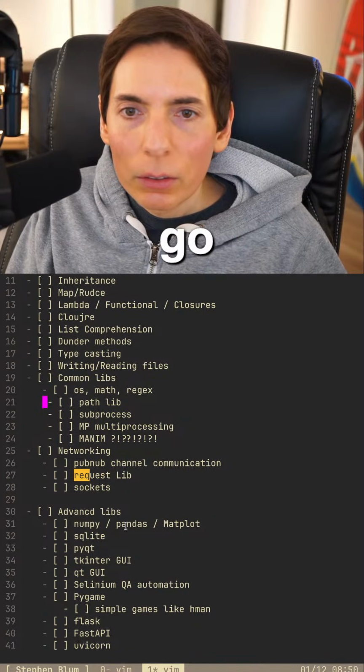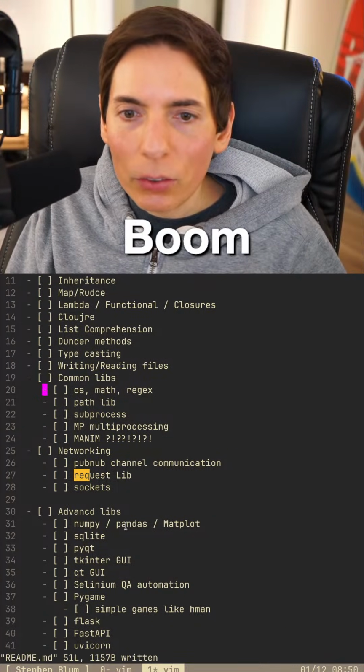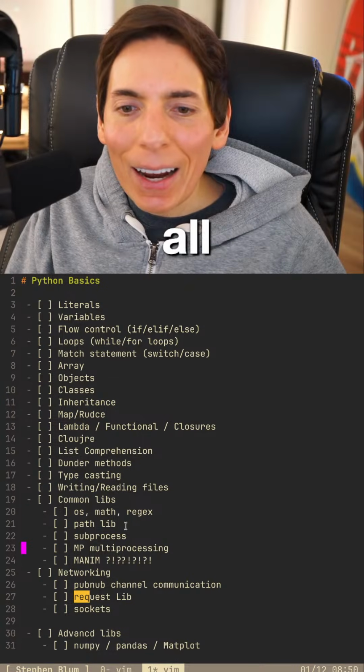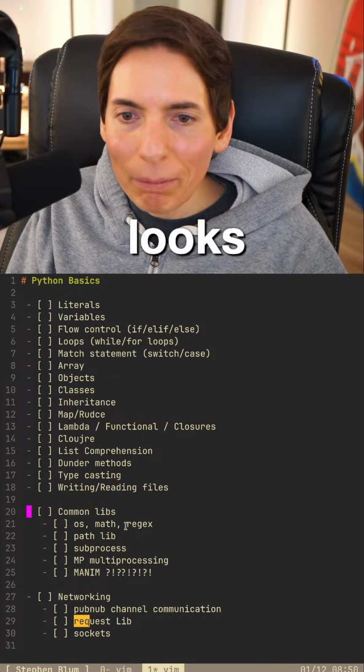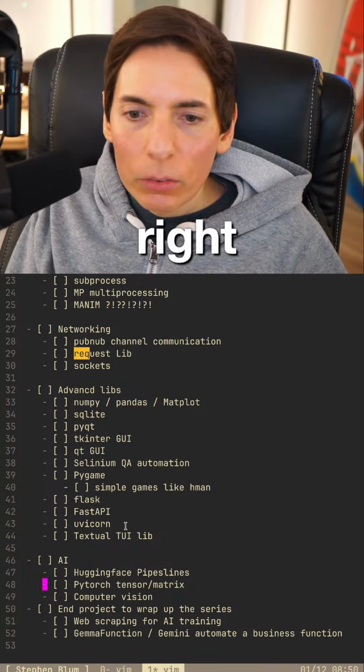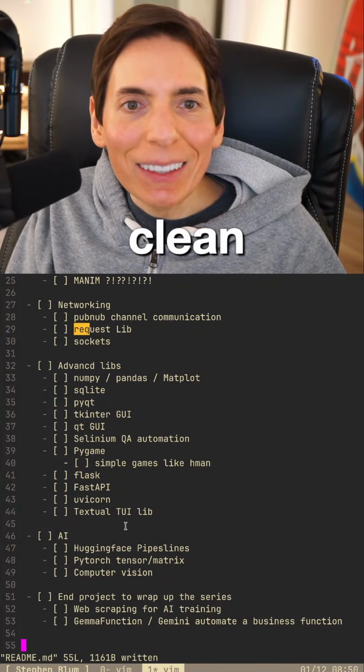Here we go. Boom. Excellent. All nice and tidy. Doesn't it look good? I think this looks great. All right. Clean. It's clean, you guys.